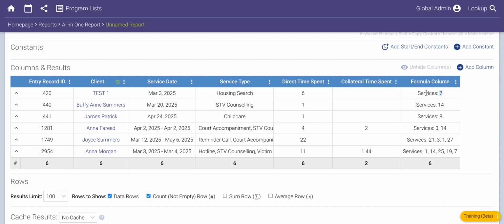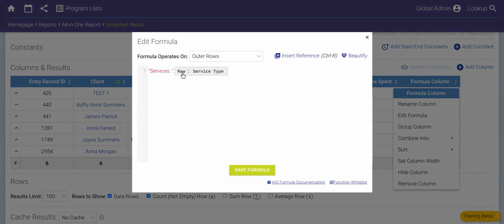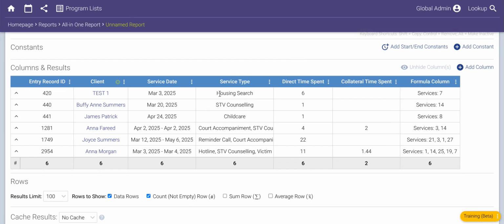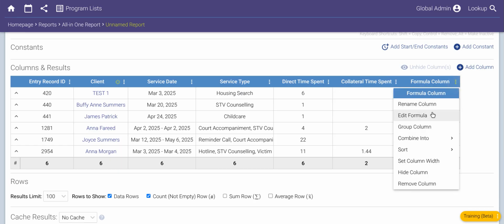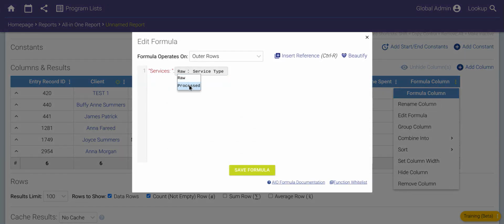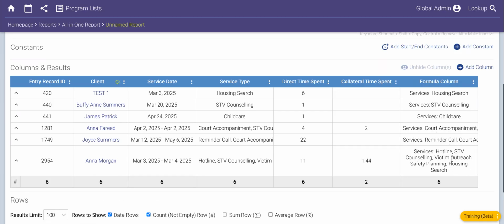Why is it showing 7 instead of housing search? I wanted to say services and then housing search. The reason is that we are looking at the raw value. In this case, the raw value is different than the processed value. We're not actually saving the words housing search inside of EmpowerDB. We're saving the number 7, and then the computer later on shows you that the number 7 equates to the words housing search. So in this case, we might actually want to use the processed value for service type. And now we're seeing more of what we're expecting to see.